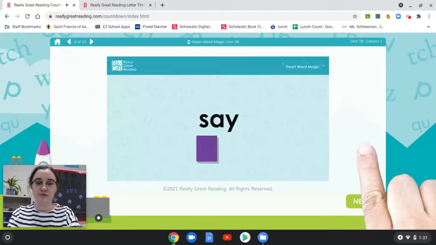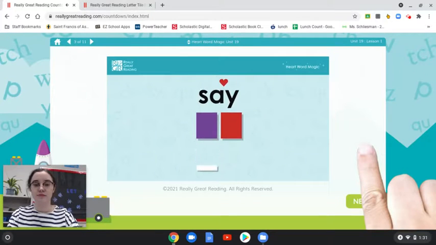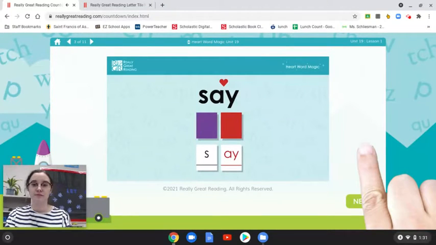Say, s-a, say. We only need to remember the second part of this word by heart. S is spelled with the letter S. A is spelled with 2 letters, A and Y. S-A, S-A-Y, say.